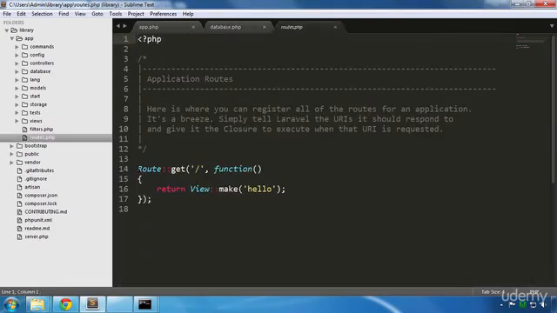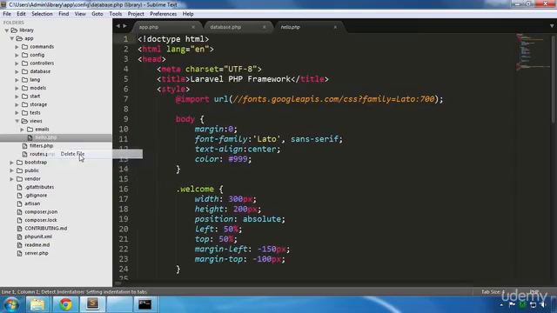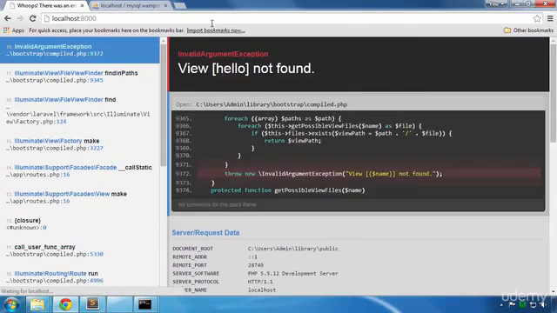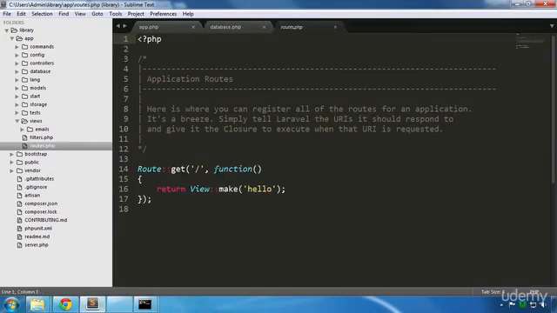Right now the file contains the default route, the one that displays the Laravel logo along with the text "You have arrived." This page is displayed by creating a view, one called hello. I'm going to delete the hello.php file located in my views folder because I will not use it in this project. Next, let's see how we can rewrite the route get function to use a controller.